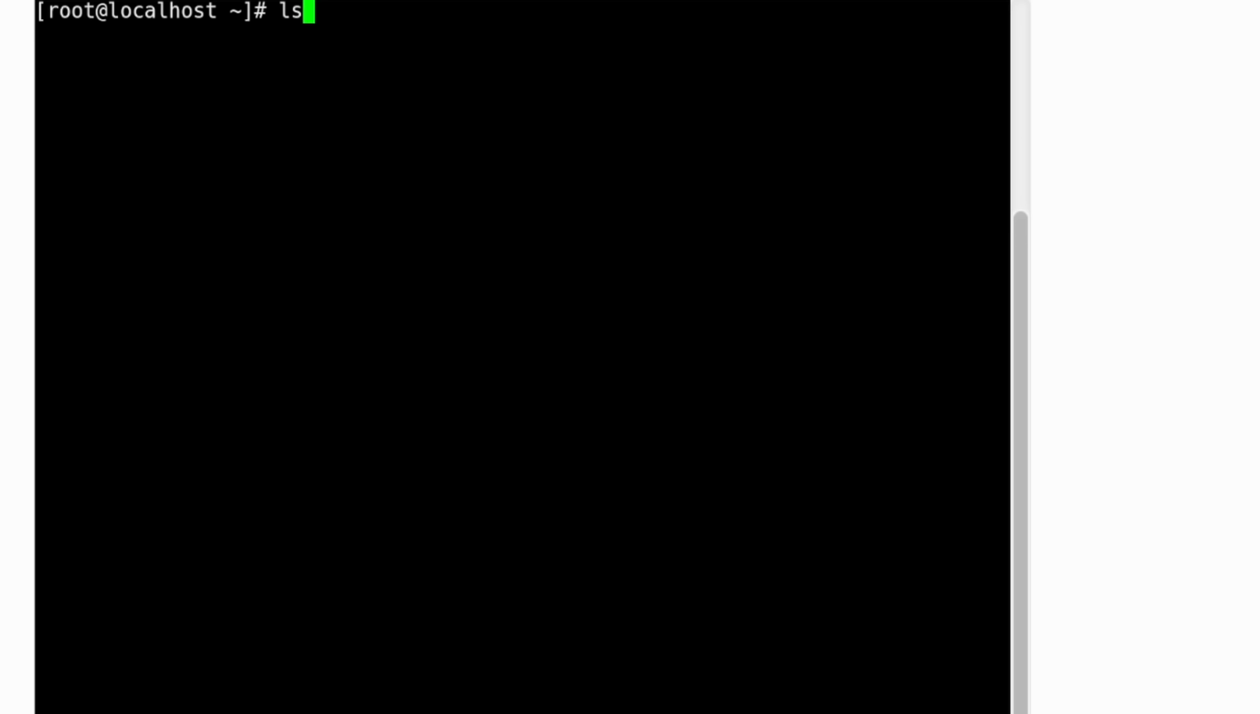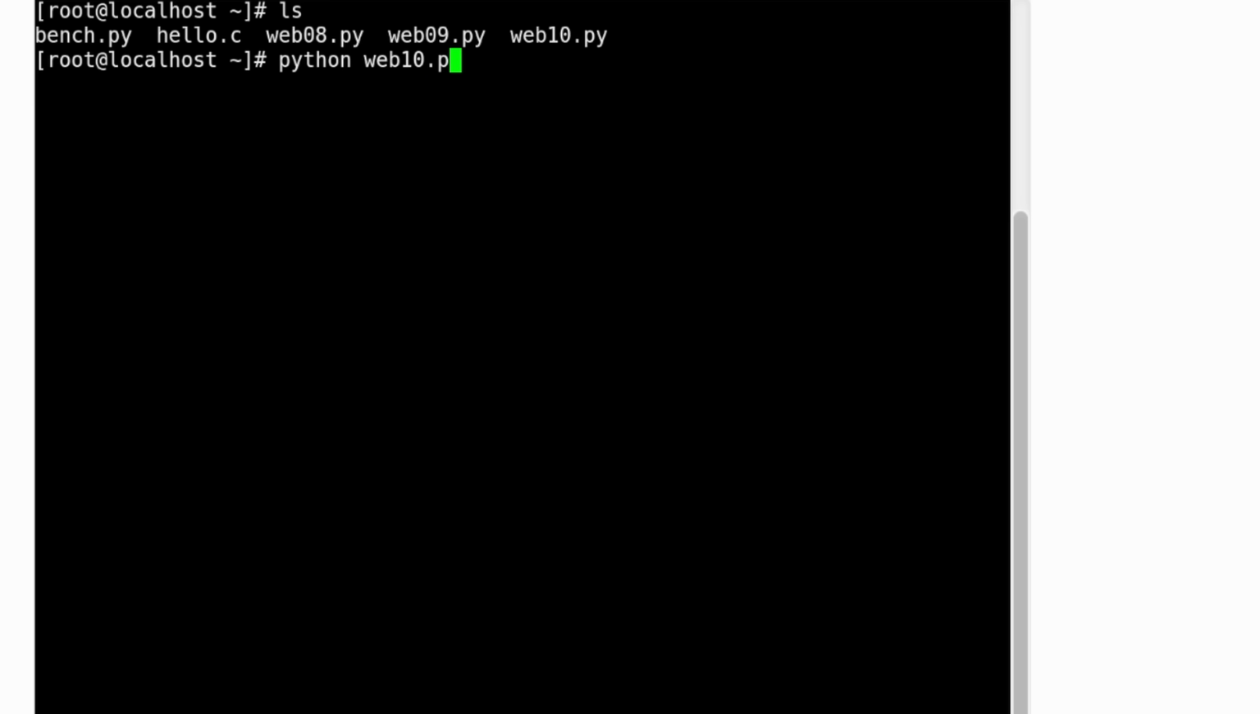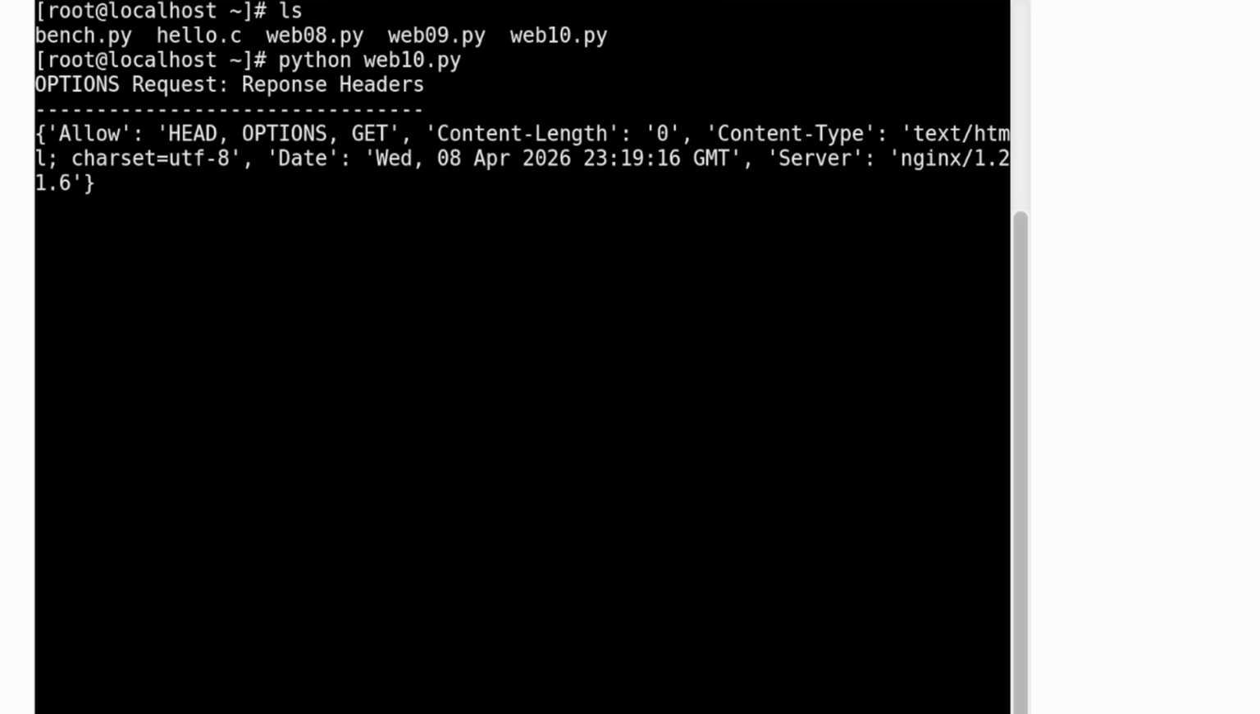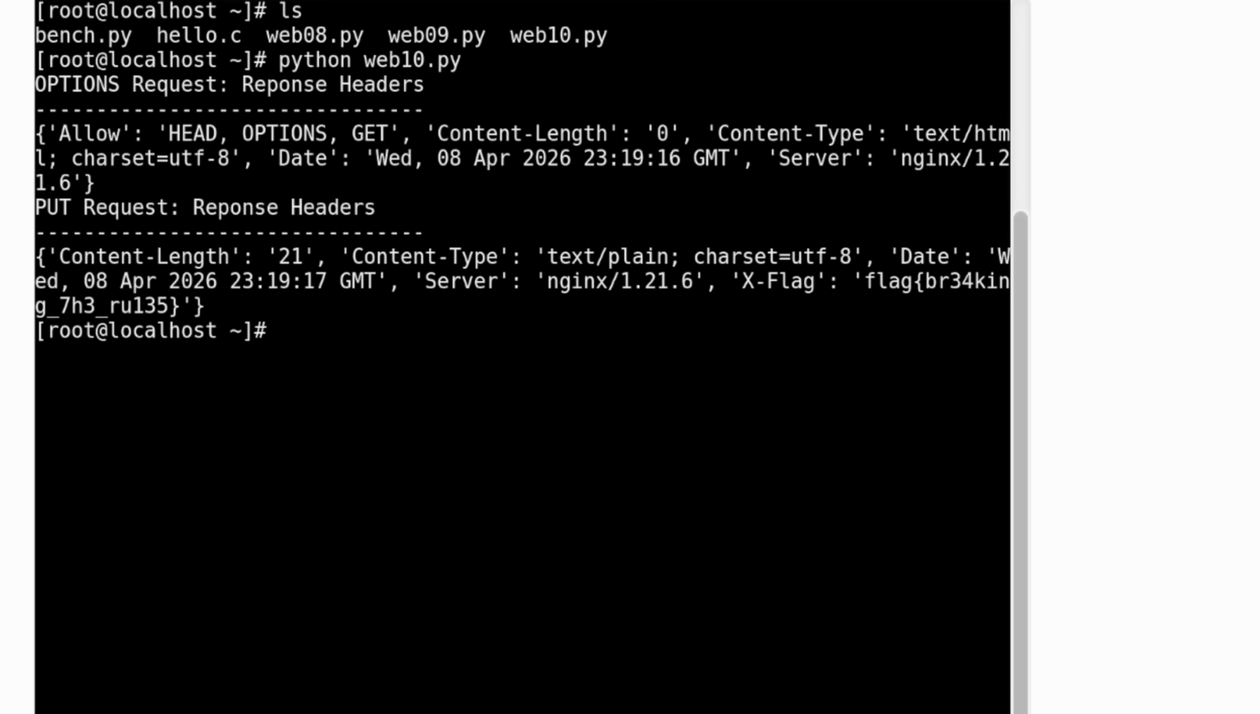Then we'll run the Python script. So python web10.py. So what should come back is the OPTIONS header response, as well as the PUT request response headers. So okay.